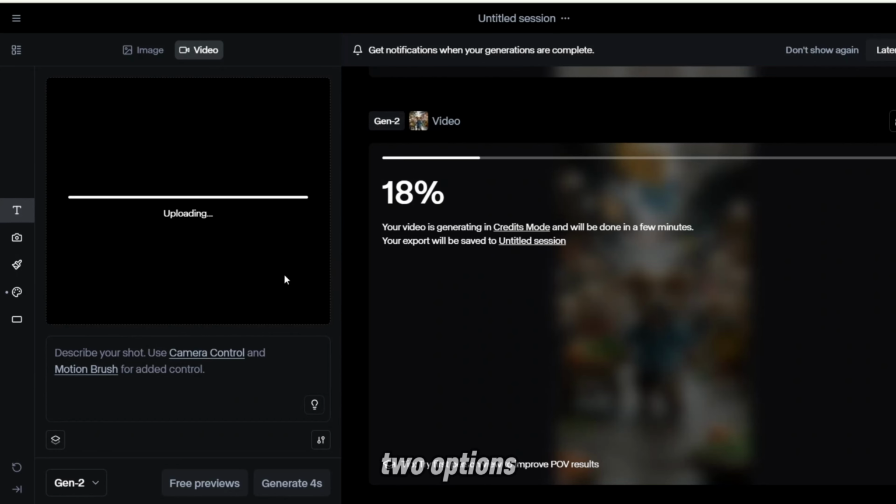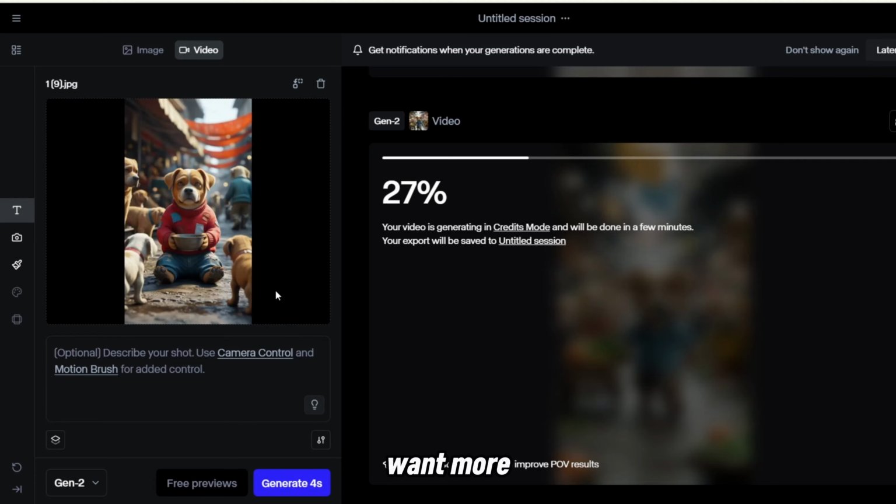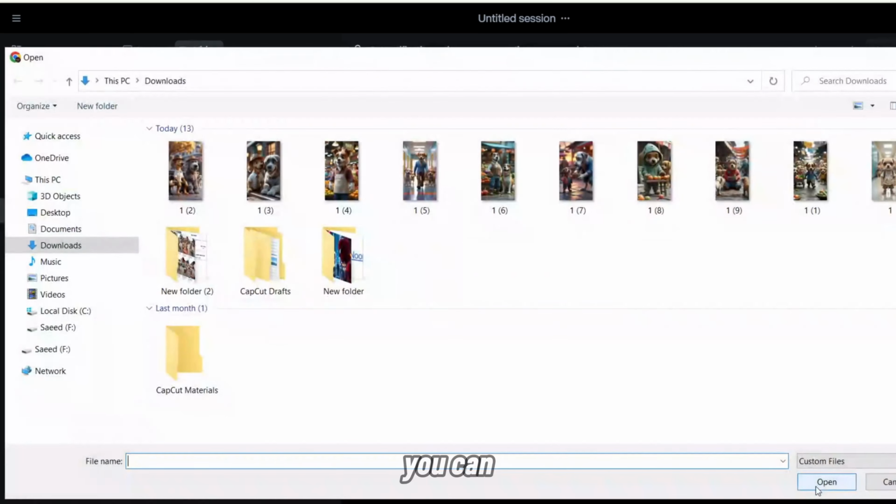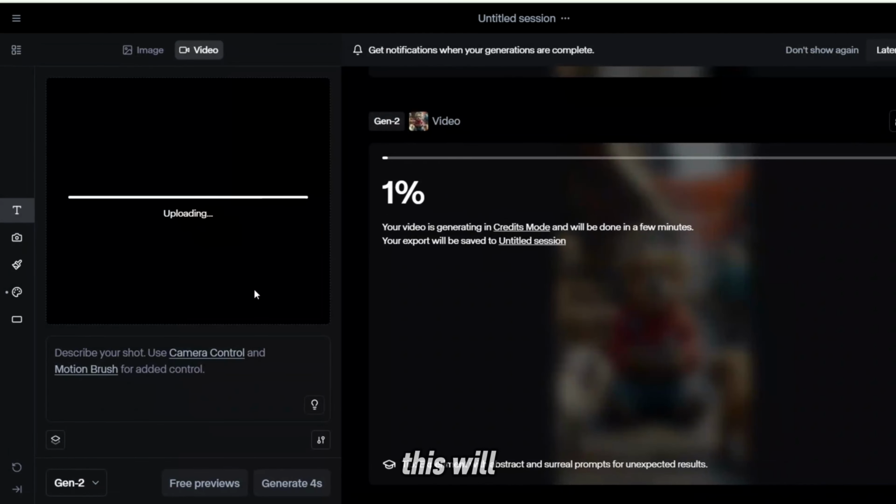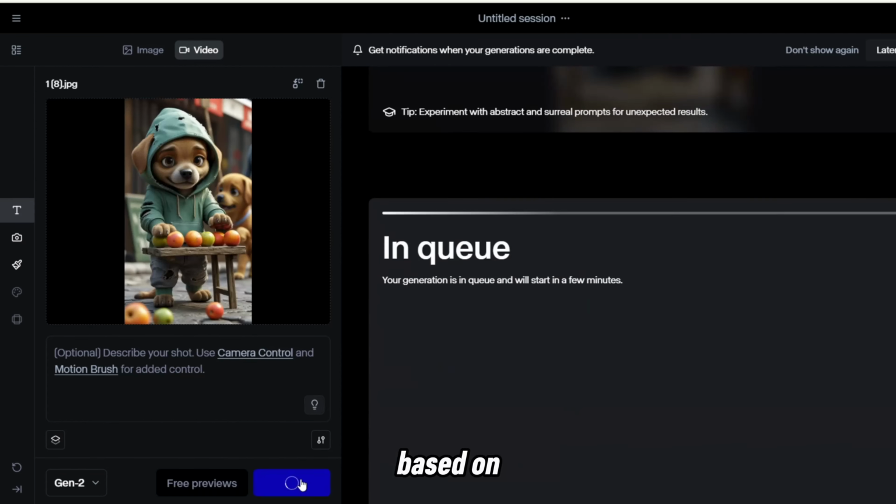You have two options. Use prompts for AI enhancement. If you want more control over how the video is created, you can add prompts to each image. This will help Runway's AI generate more accurate and cinematic results based on your vision.